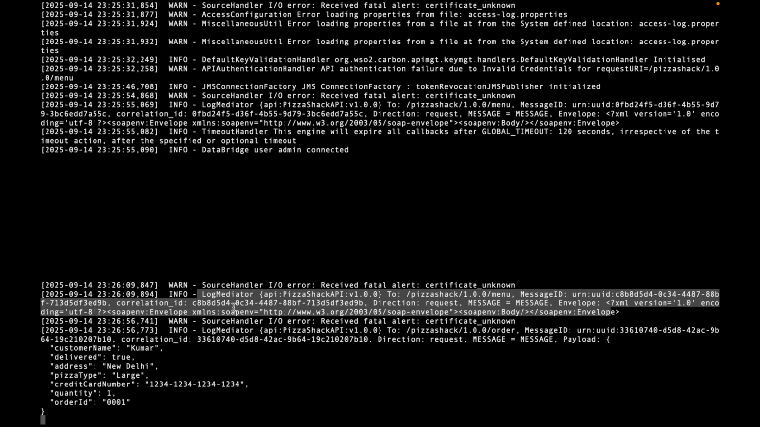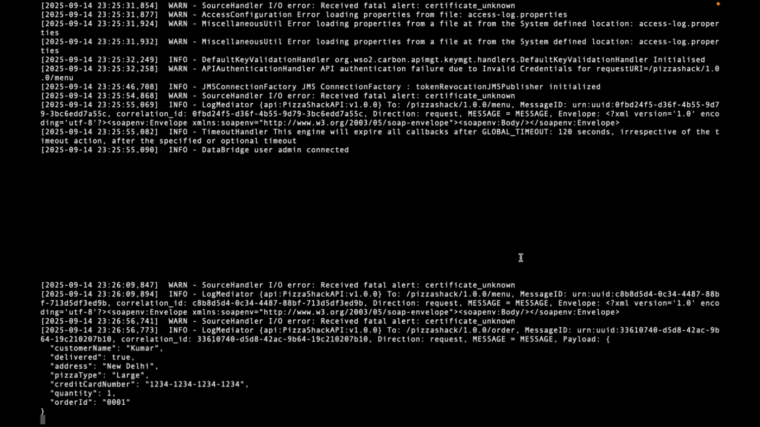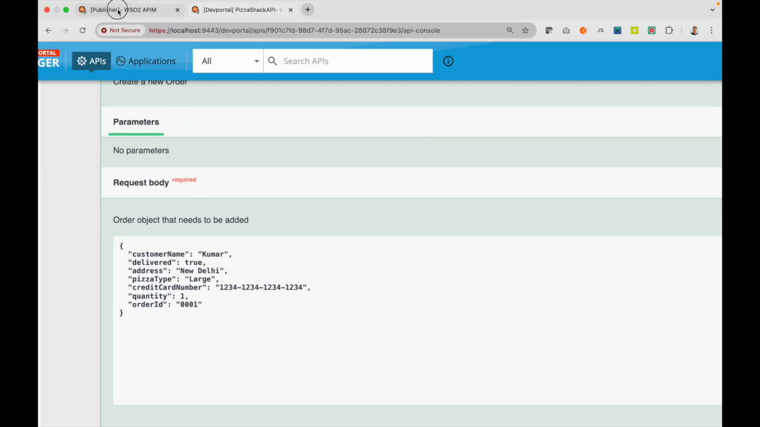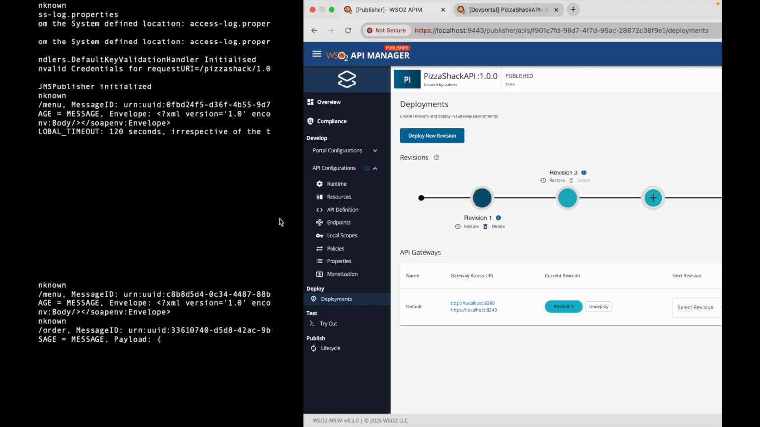Let's go to the logs. Now you can see that the log mediator has successfully captured all the payload because it has log level full. Okay, so this way we have seen how the log policy can be enforced via the publisher portal, and it has been applied and we have tested the same.